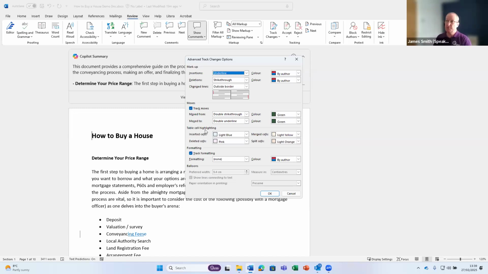If you've got tables in your document, inserted cells are shaded light blue. Cells that have been merged are light yellow. Deleted cells are pink, and any that are split are light orange. All of these, you can change these colors if you wanted to. Do you want it to track formatting? And there are options, for example, to say just color changes, bold, italic, underline, etc. How does it show them? Again, just like the insertions and deletions, it's colored by author. And if you are using balloons, you can even specify what width you want.